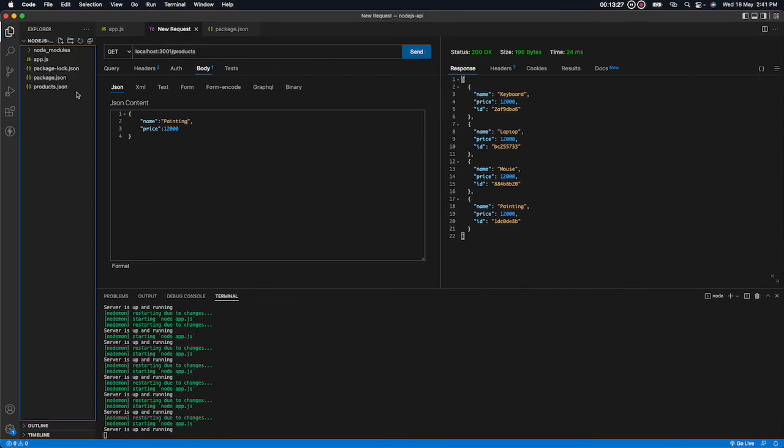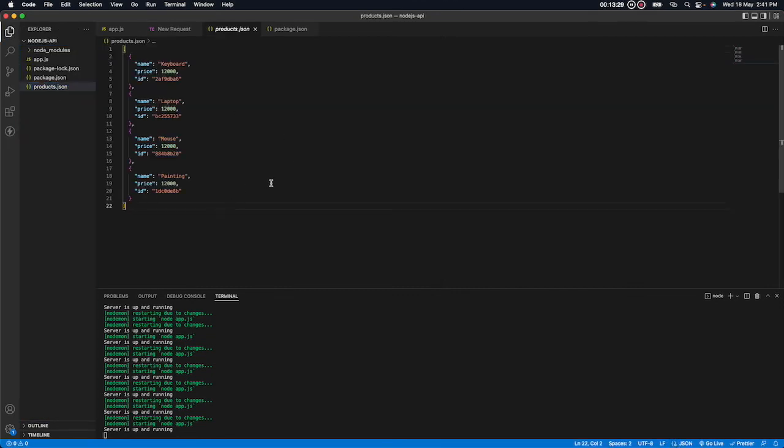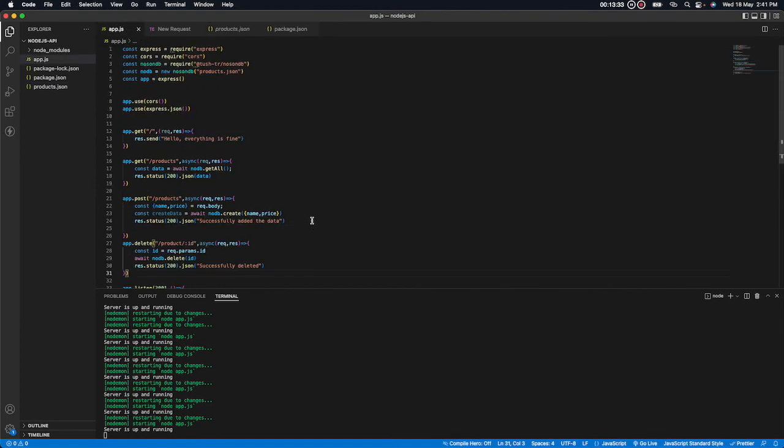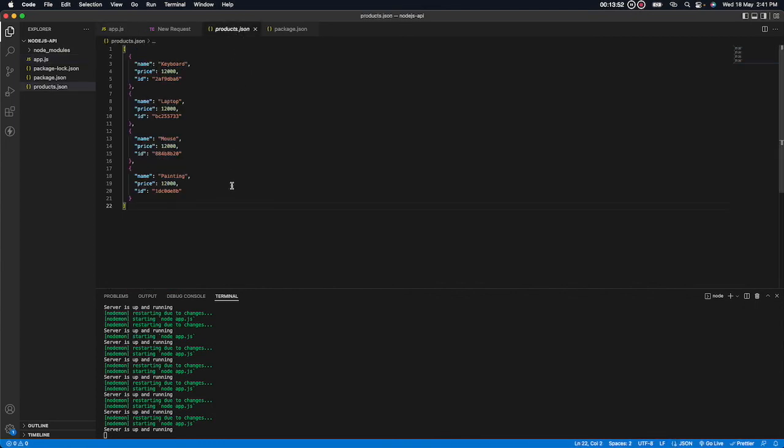And where is your data? You can see here products.json. So it is basically how you can create an API. This is how APIs work, and if you want to build a very typical API, you can use your database, SQL database or NoSQL database, but this is to give you an idea of how APIs work and how you can build some API.